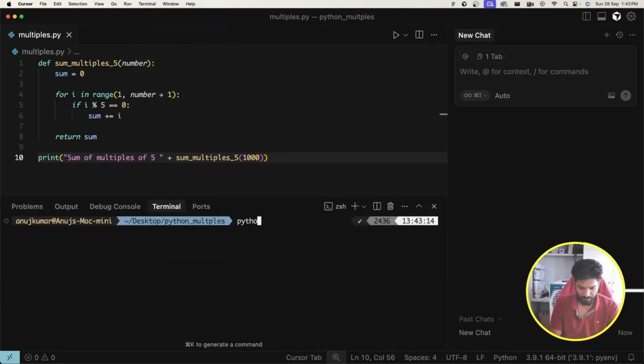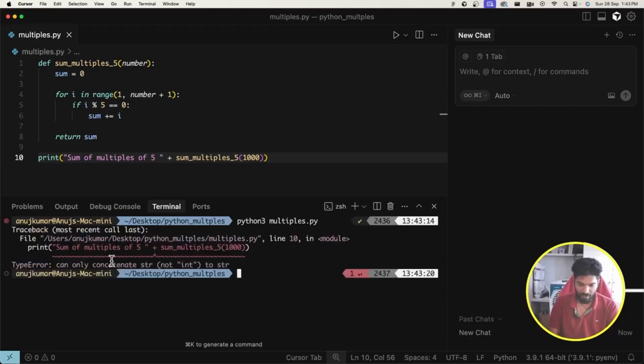So we'll say python 3 and then multiples.py. So let's run this code. And we have an error, right? So basically it's saying type error, can only concatenate string, not int to str. Whatever it's saying, I don't care about that. I'm just gonna ask Cursor to fix it.